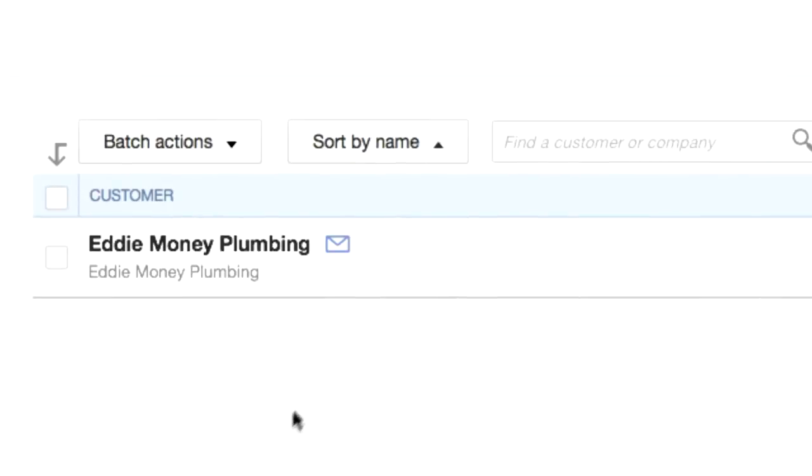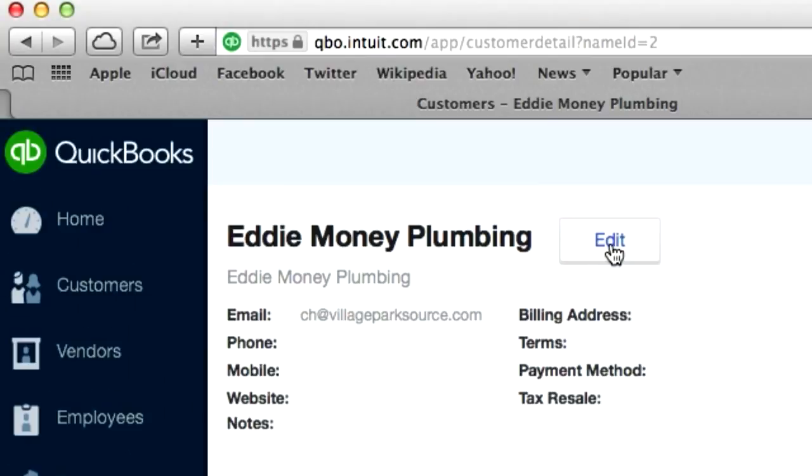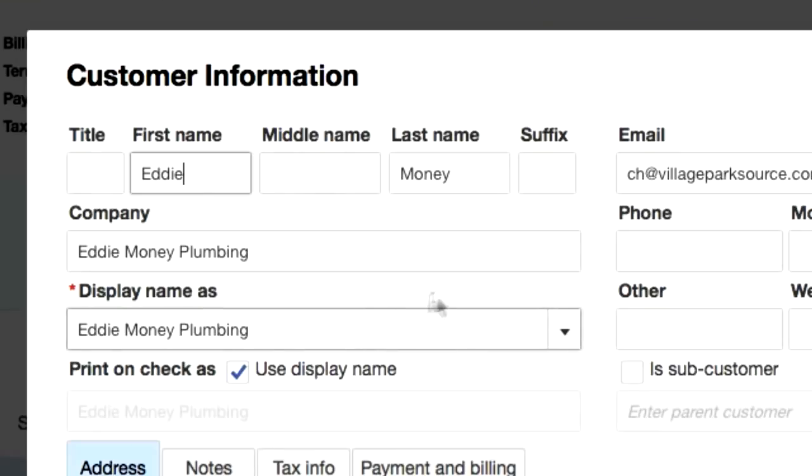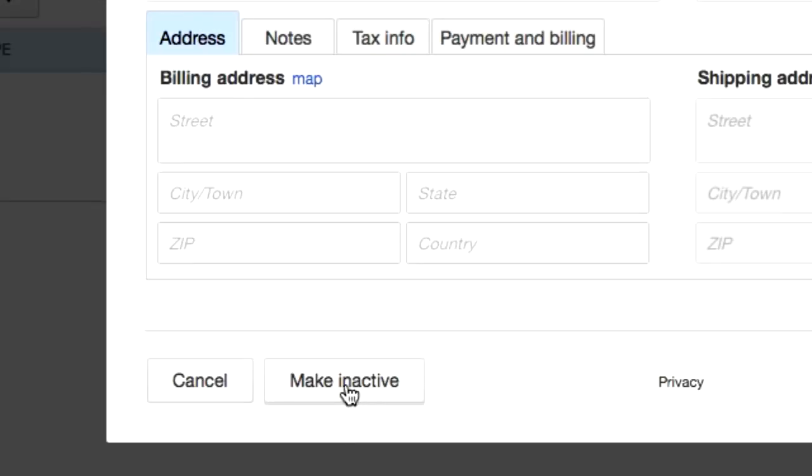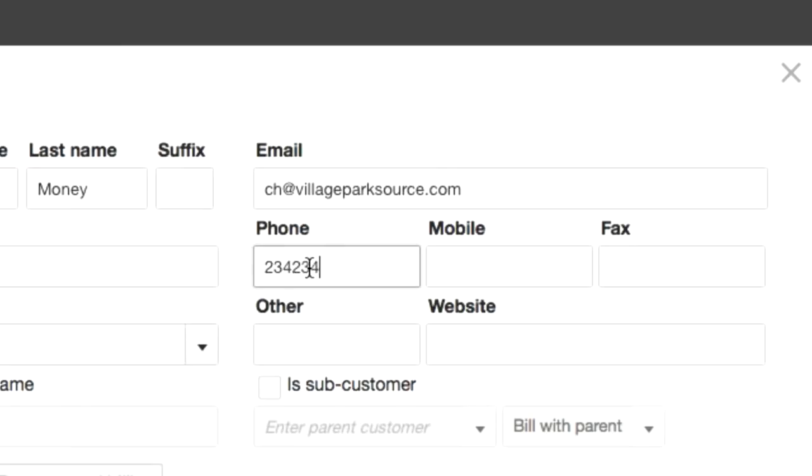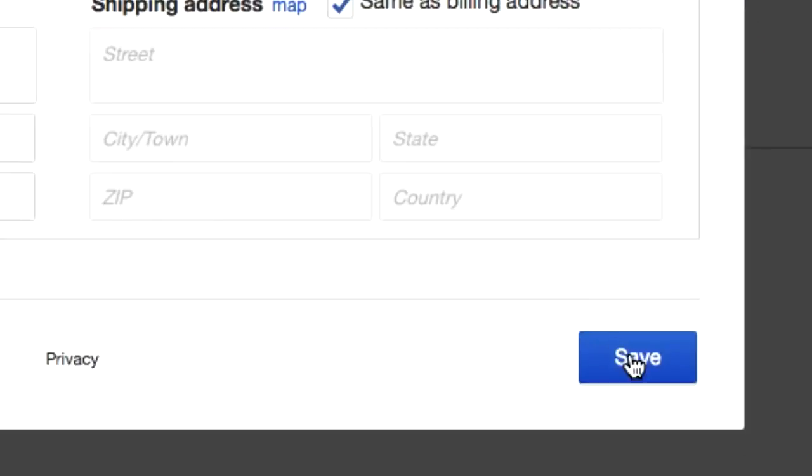Now, if the customer updates his information, you need to edit some of his information, whether it be an email or phone number, you go ahead and just click on it right here. Click on edit, and you're back to this screen, as well as make inactive down here. So if this is a mess up and you just want to get rid of this out of your system, click make inactive. But if you're just doing an edit, change it to whatever it may be, and I'm going to click save.